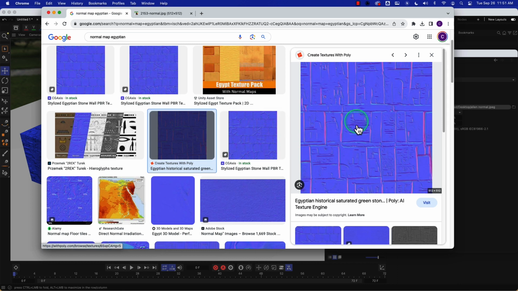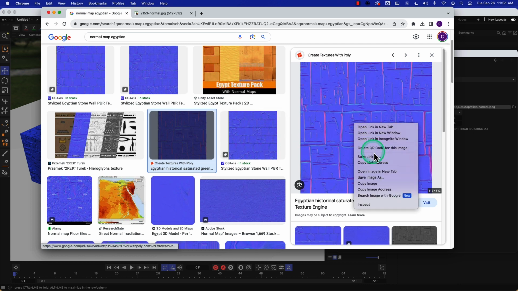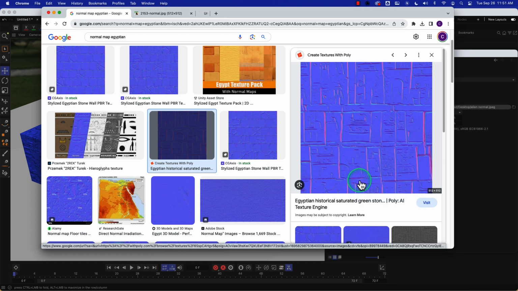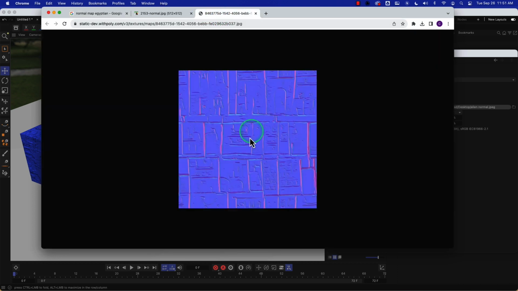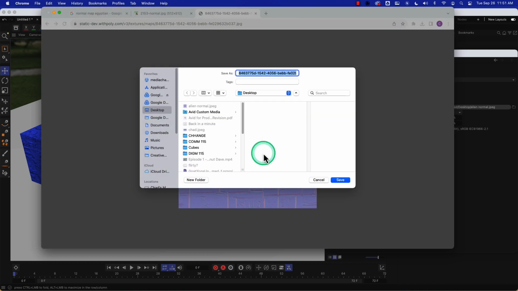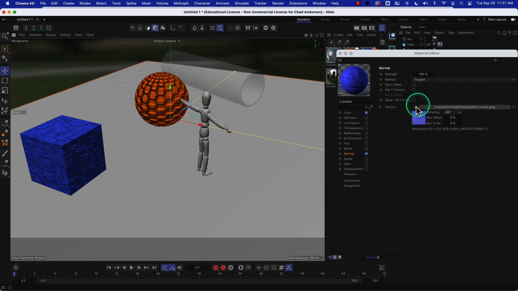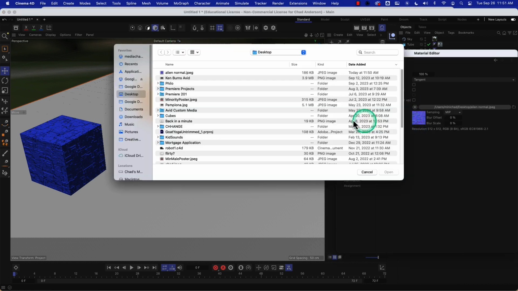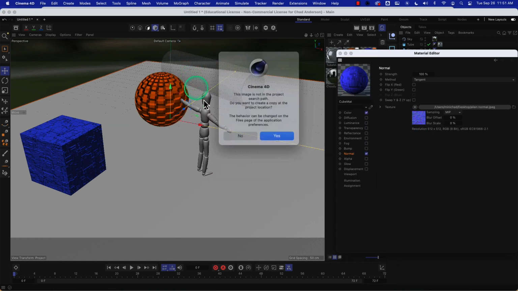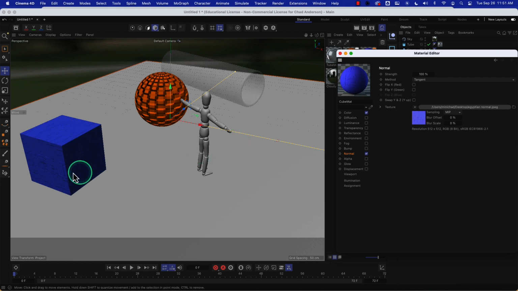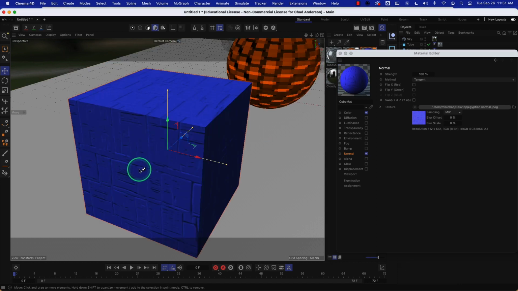So if you're looking for some kind of hieroglyphic looking wall, open image in a new tab, we could save image as Egyptian normal. We could apply this one: load image, go in here, Egyptian normal. It's going to ask me again. No, I don't want it there. And now we have this really exciting looking, man, that looks really cool.